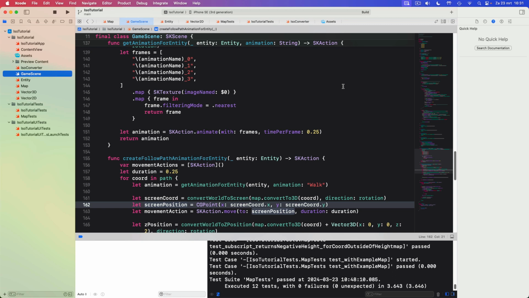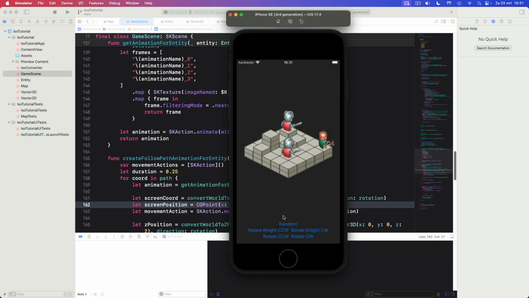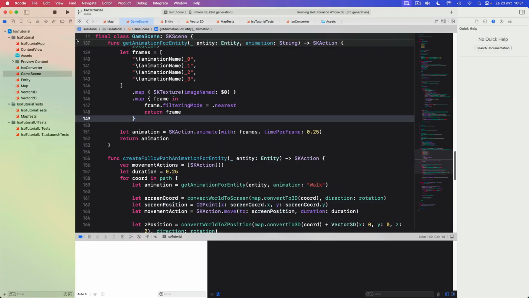Do a quick build and run. As you might remember, we have our knight that can now follow a path. Look at them go. But they always keep facing the same direction. And it would make a lot more sense if, while following the path, also the facing of the character would change. So that's our objective for today.